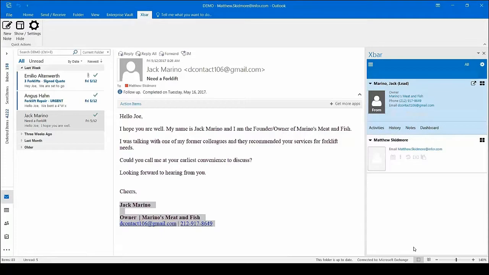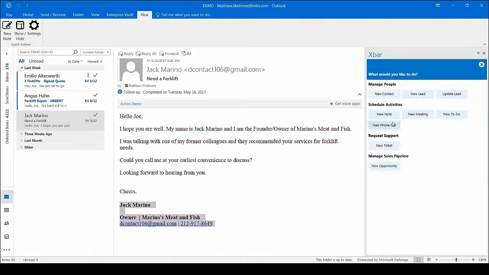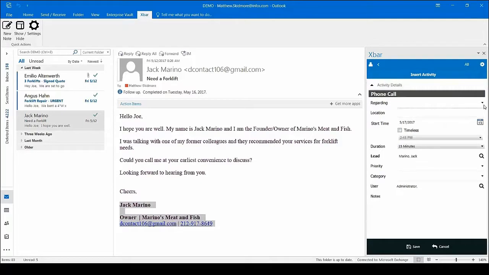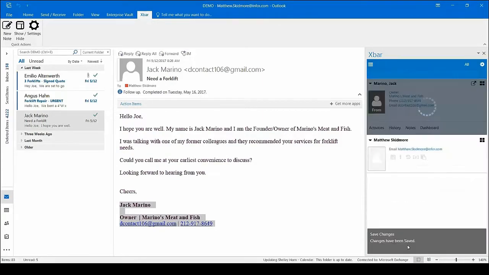I love this tool. Jack asked me to follow up with him as soon as possible, so I'm going to give him a call and identify a good time to meet and do an on-site survey. While I give Jack a call, I'm able to log the call activity and capture the notes from our conversation. As it turns out, this is a perfect arrangement.